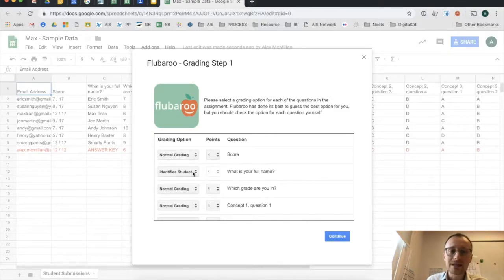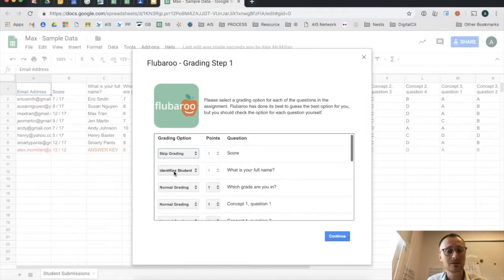Okay, so now we need to tell it what each of the columns mean in our spreadsheet. So it's usually pretty good at guessing, but now we have to train it and also double check its work. So score, the column called score, should not be graded. Let's click on skip grading. Full name, that's going to identify the student.